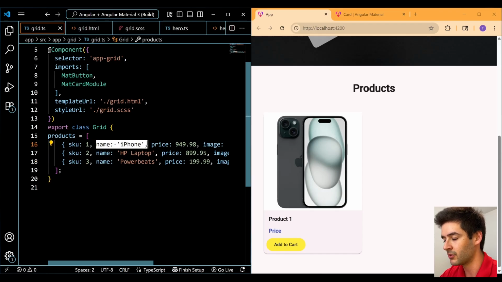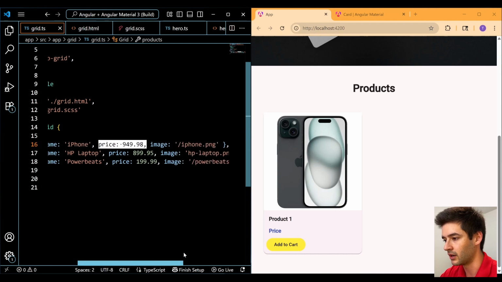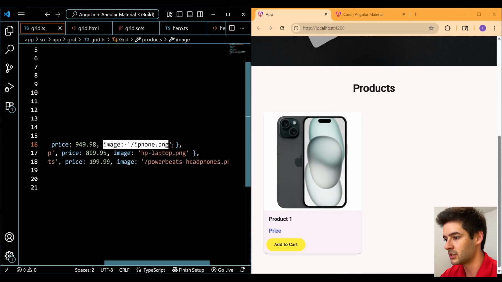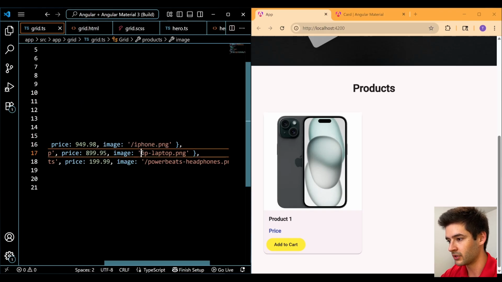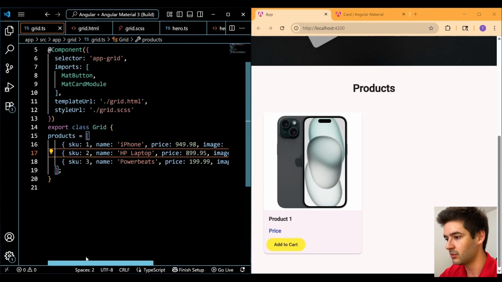Then I have the name of the product as a string, the price as a floating point number, then the image as a string. And all this is doing is displaying the image. And down here for the HP laptop, I actually need to include the slash as well. So we have 3 products right here, each in an individual object of its own with a unique SKU value.